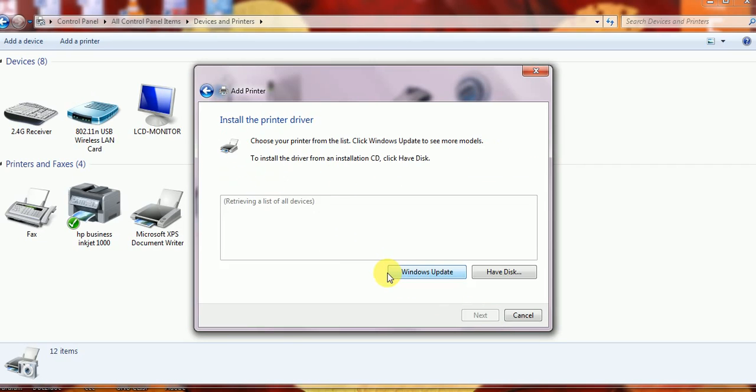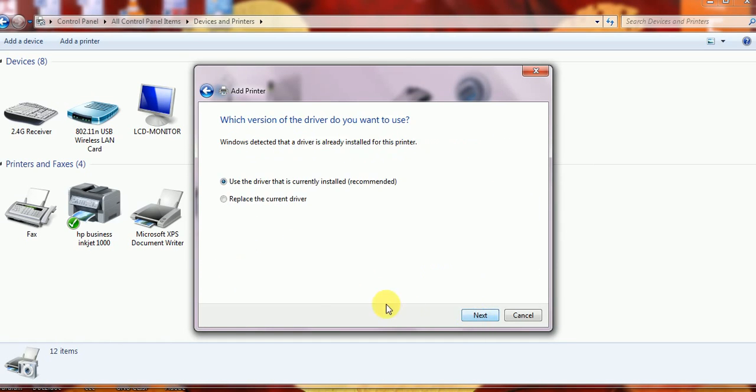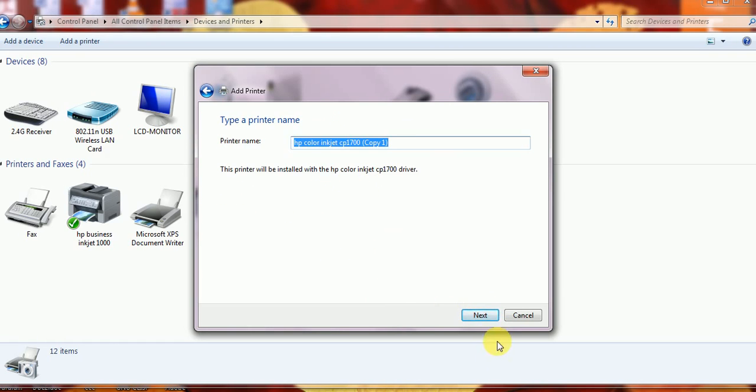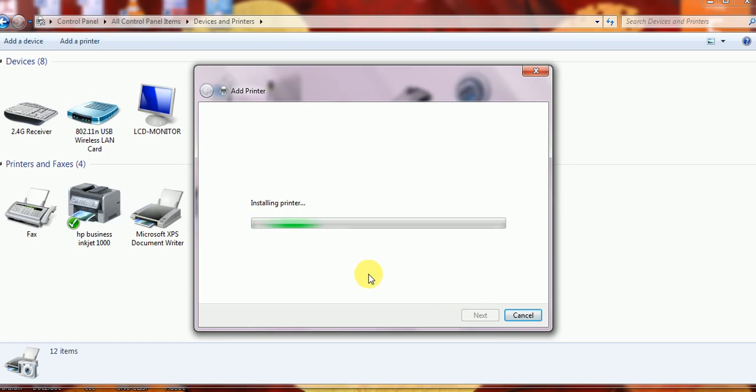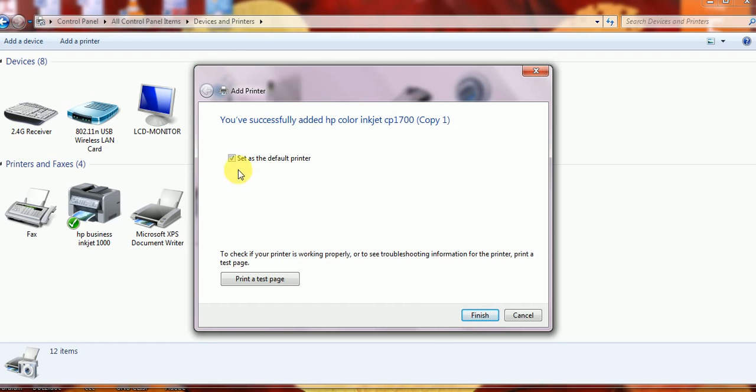Then it says HP. Suppose I will add any printer attached to this OS. I have tried it, so it says replace your current driver. Yes, you can do it. And this is the printer name. Yes, it is okay, and the printer will be installed there, and it asks for share options and test page. I don't want to share this printer, so click on next and set default. Yes, it will be given as the default printer.